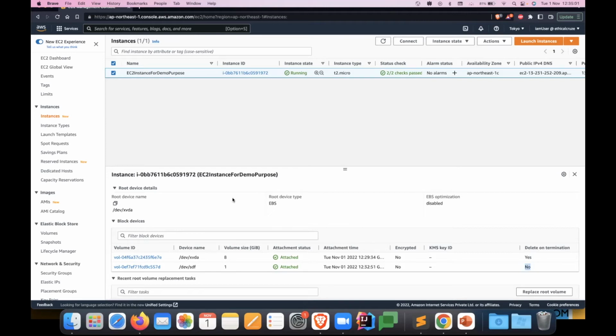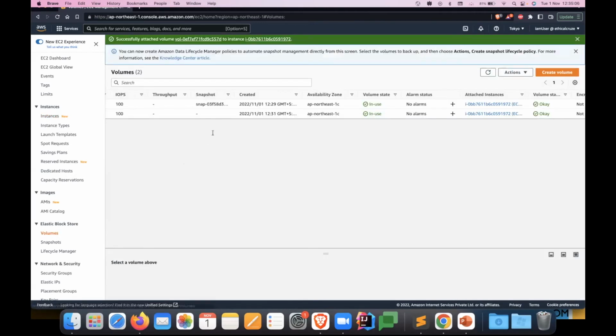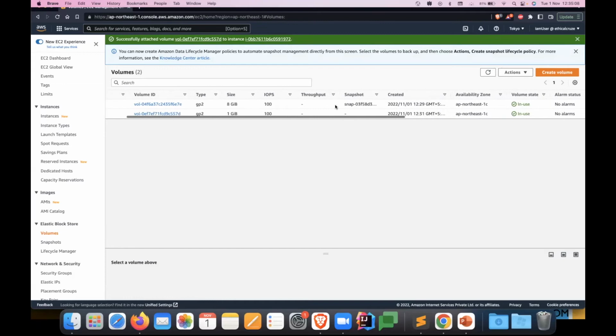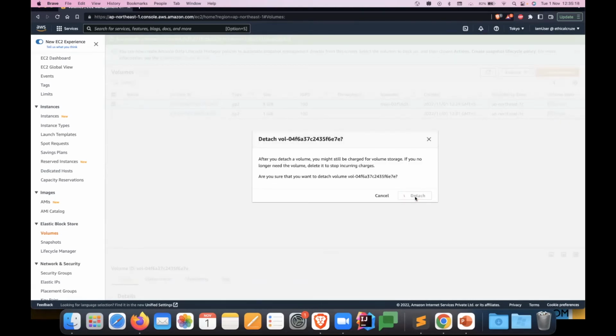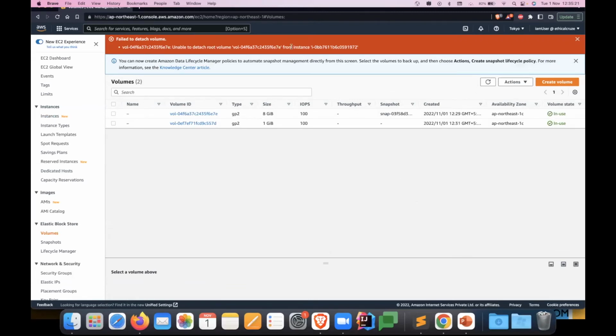Okay, so now I'll try to delete this first volume, which was created when our EC2 instance was launched. I'll try to detach it, and this will give me an error: unable to detach root volume from this particular instance. Why is this? Because this particular EBS volume is the root volume of the EC2 instance. That's why it is not independent of that EC2, and we cannot delete it.